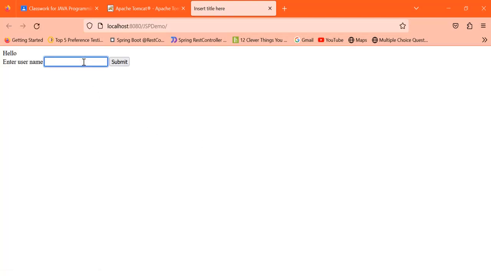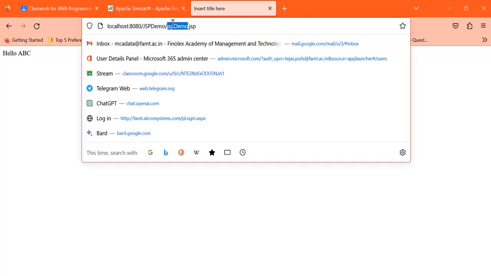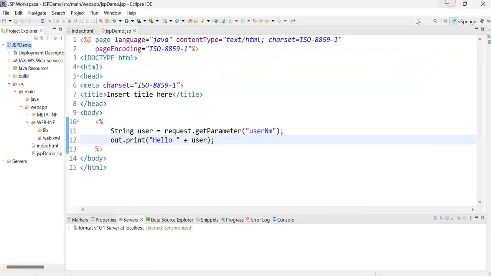Here you will put a name like ABC and click on the submit button. So once you click on the submit button, it will show the message hello ABC, because the request is submitted to the JSP page, and that is this JSP demo.jsp. So to that page the request is submitted. It fetches the required parameter from the request and prints the greeting message.